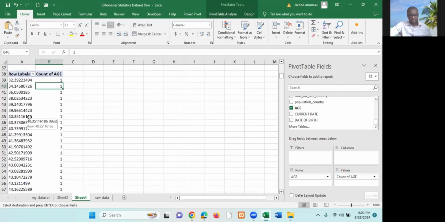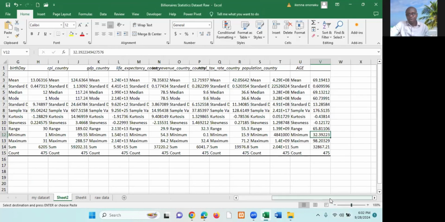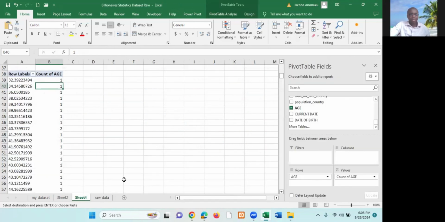That might not make so much sense for us. Looking at it, what we will do is group the age by saying: billionaires between this age and this age, how many are they? Billionaires between this age and this age, how many are they? And looking at our descriptive analysis, going to age, remember that if you look at age, the minimum age is 32.3, which is 32 approximately. The maximum age is 98.2 something, which is 98. So you can see that the age is between the range of 32 and 98. Looking at that, that will help us in our analysis here.